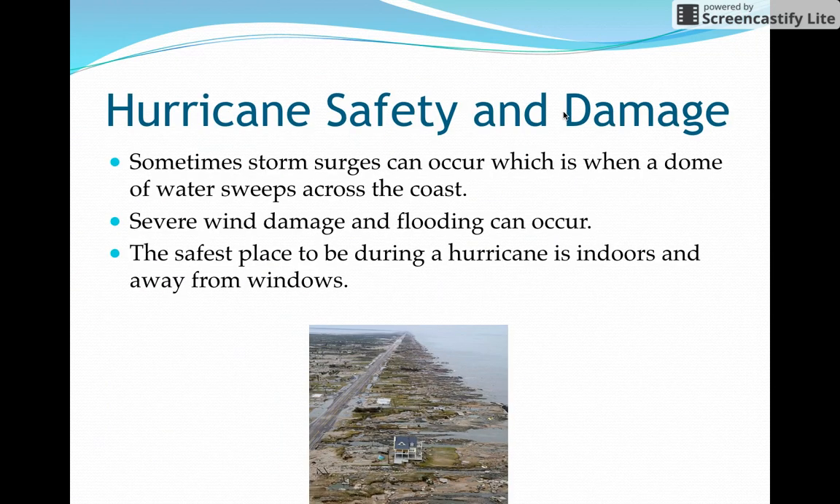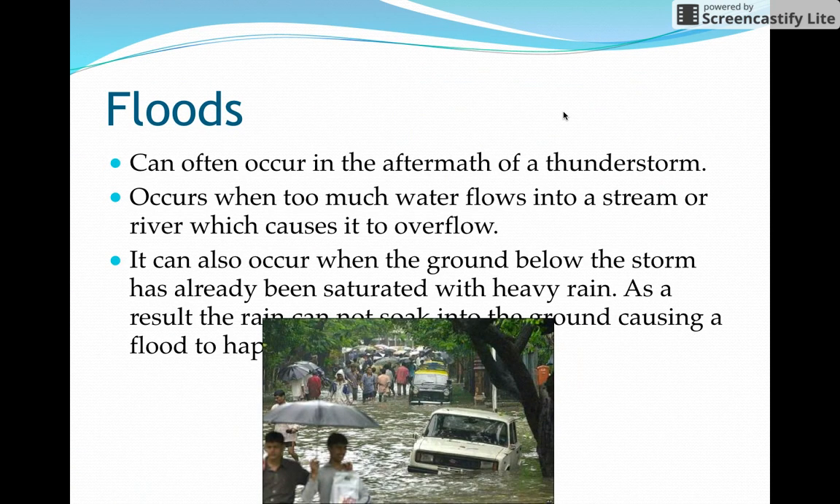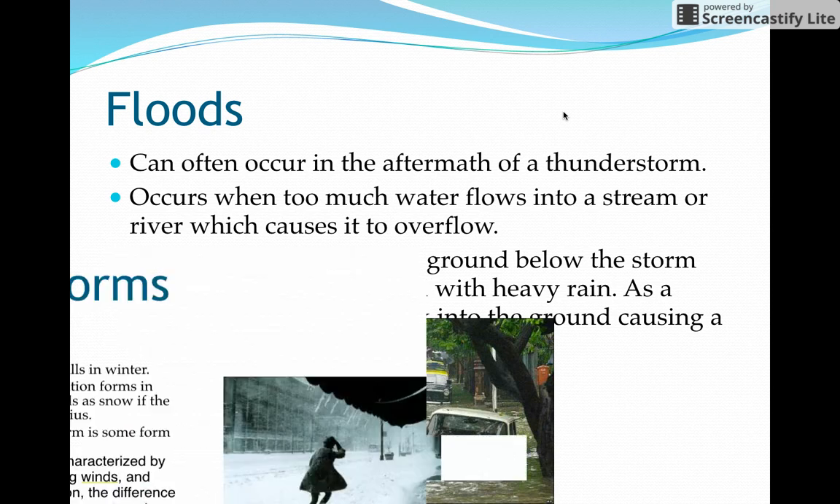Hurricane safety and damage. Sometimes storm surges can occur, which is when a dome of water sweeps across the coast. Severe wind damage and flooding can occur. The safest place to be during a hurricane is indoors and away from windows. Now, floods, we've already kind of talked about this, but can be caused by the aftermath of a storm.